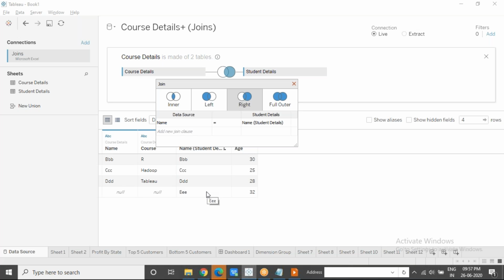Right join. Full outer is everything from both the tables. Both of them are important now. You will get everything from table A, you will get everything from table B. Wherever matches are there, they are lining up. Wherever matches are not there, corresponding data is showing up as null. That is full outer join. So, 4 joins Tableau supports.